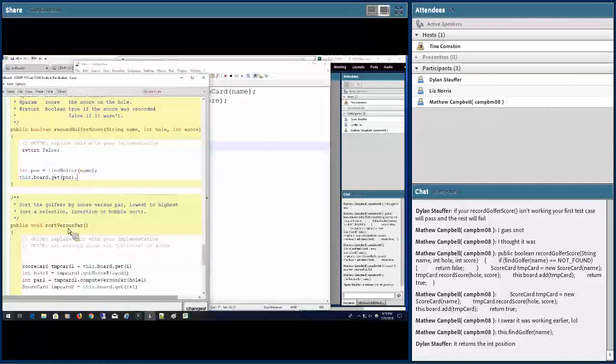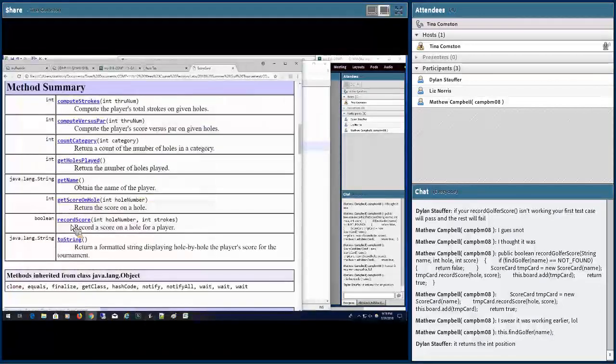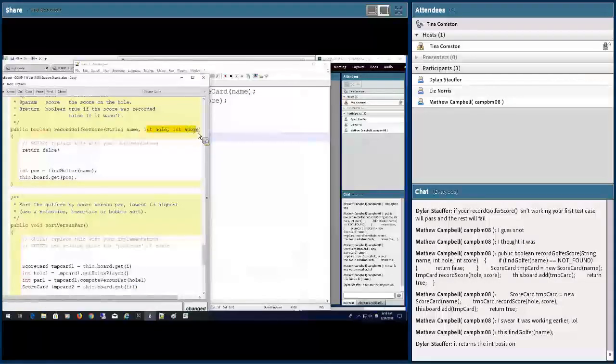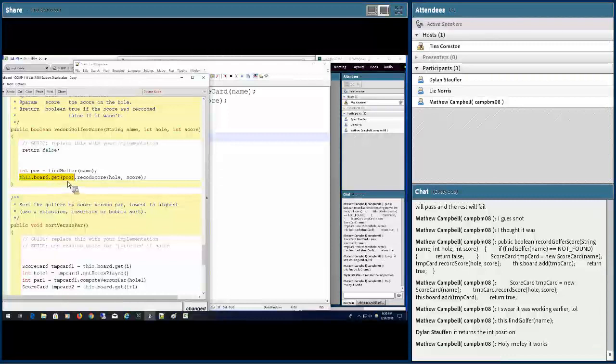So now we can call the method record score, giving it the whole number and the number of strokes. And we know that because that is right there, hole and score, dot record score, not spelled correctly, pretty ugly looking, but see what we need to do? We know the name of our golfer. We have to find the card that already exists out there. So you're going to call your find golfer to get that person, passing it the name that you know. That's going to give you the position. Now that you know the position, you can go out to the board and get that scorecard element at that position. And then you can call the record score method, giving it the hole and the score that you already have.